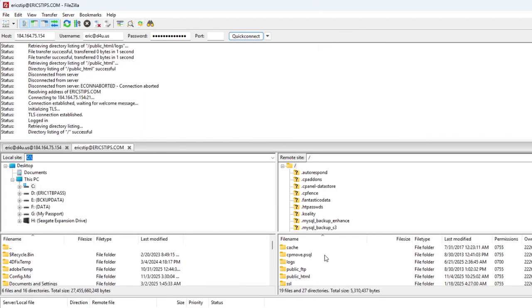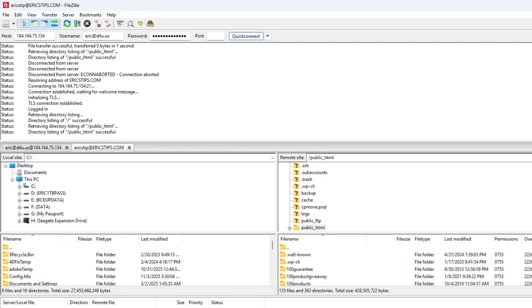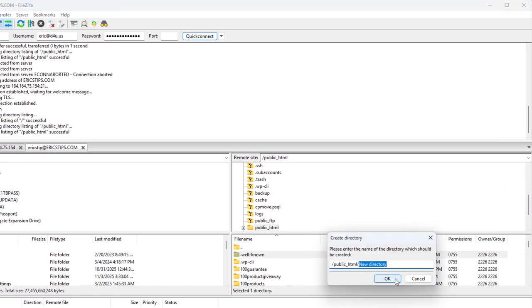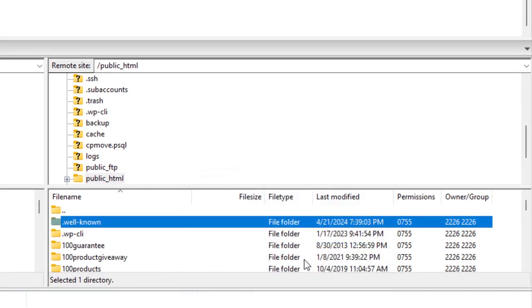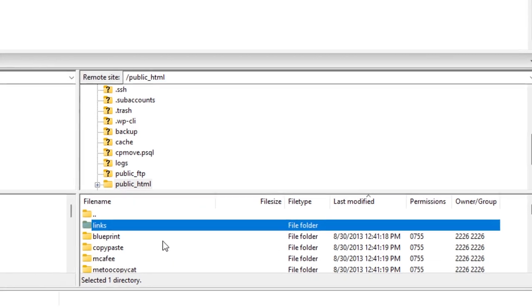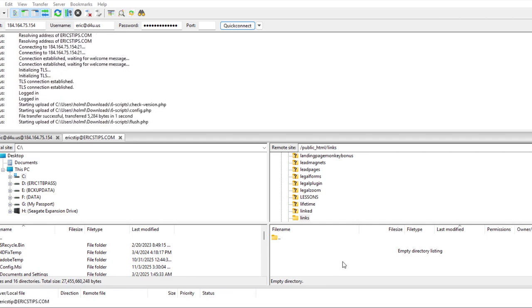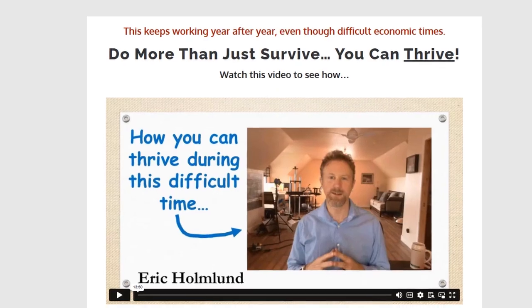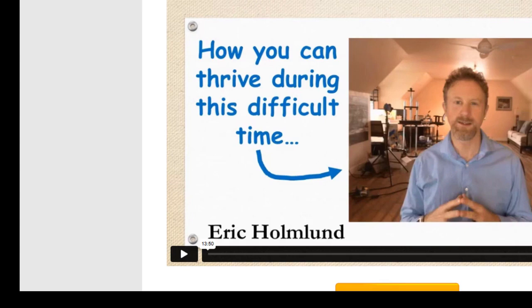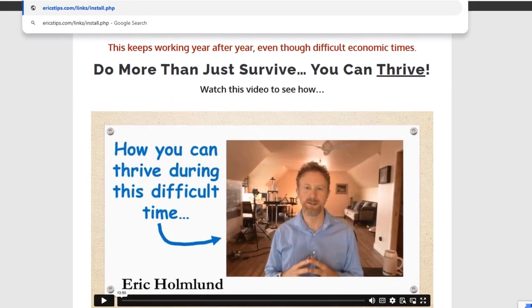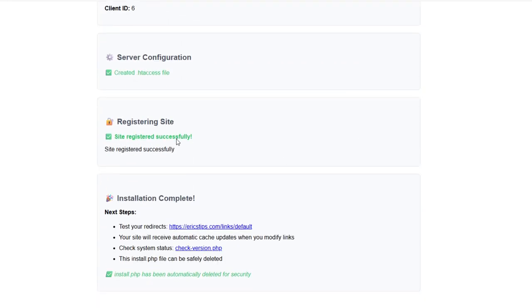Now I don't want to install it in the public HTML directory directly because I already have stuff there, but I'm going to create a new folder or a new directory. So I'm going to right click, create directory, and let's just call it links. Open up that new directory, and remember those files that we uploaded a couple minutes ago? We're going to upload them again. And this time we're going to go to ericstips.com/links/install.php. And just like that, we have successfully registered this new installation.